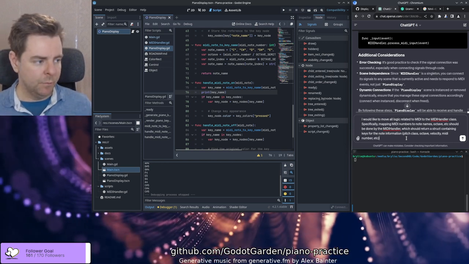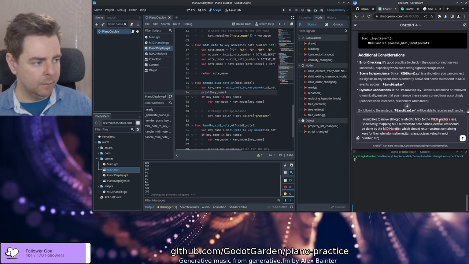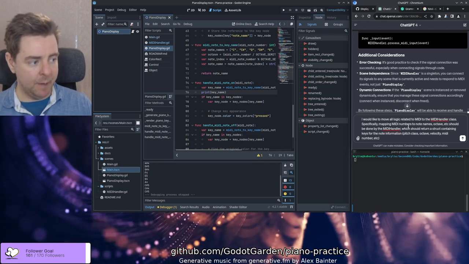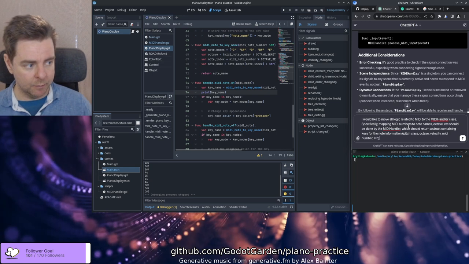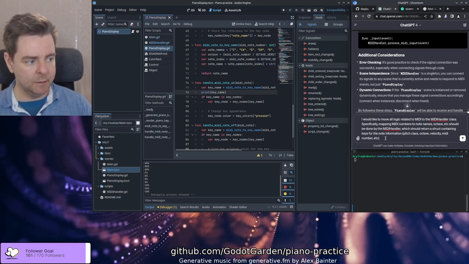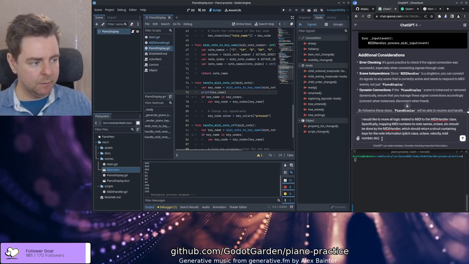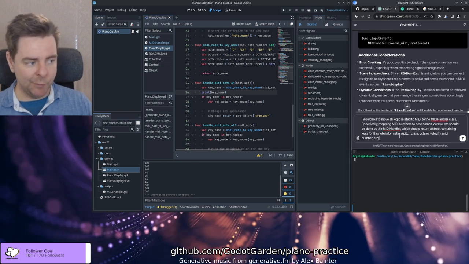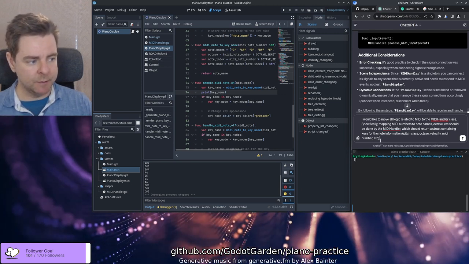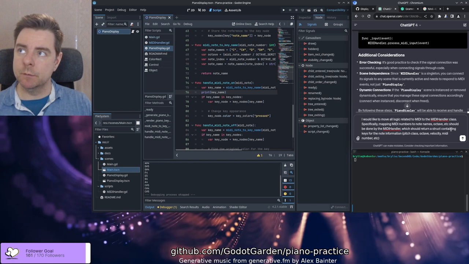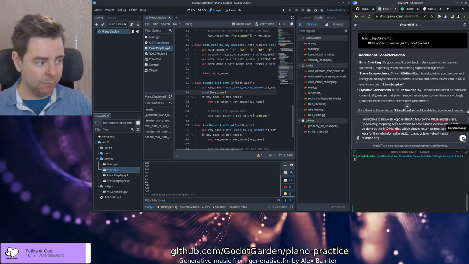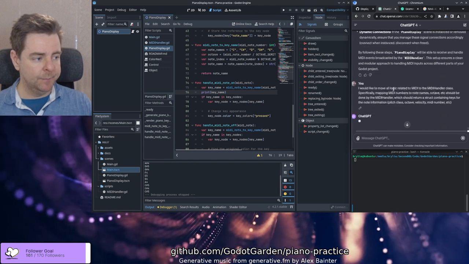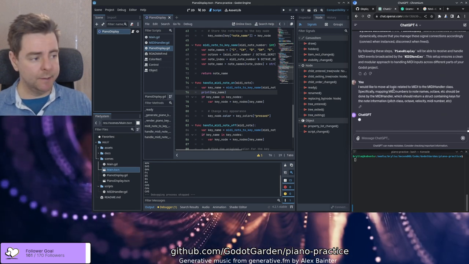So I'd like to move all the logic relating to the MIDI to the MIDI handler class, specifically mapping MIDI numbers to note names, octave, etc. should be done by the MIDI handler, which should return a struct containing the keys for the note information, such as pitch class, octave, velocity, and MIDI number. I don't know what else, but it all would be handled centrally and will just return a common data format. Sort of like a data class. It's a struct, I guess.